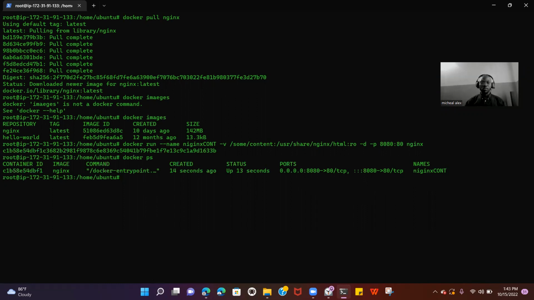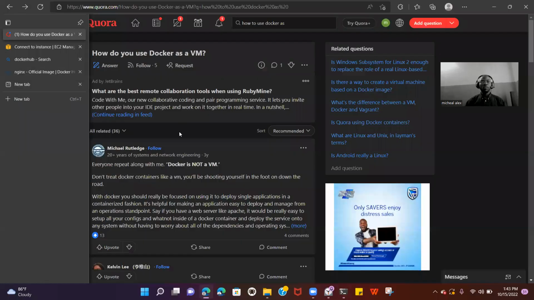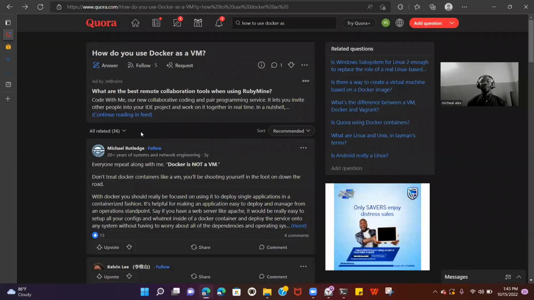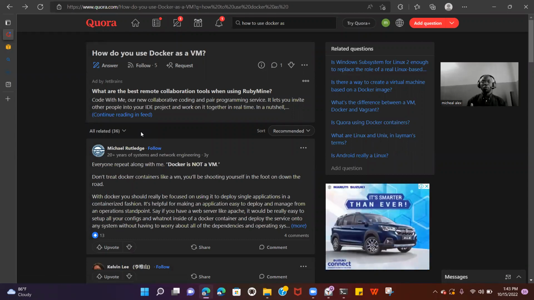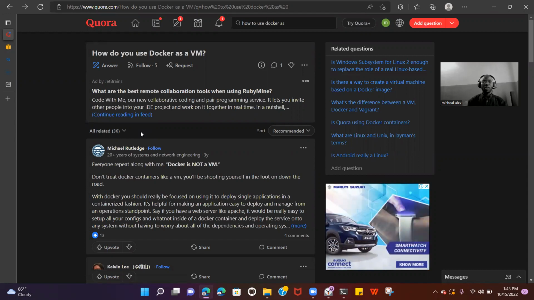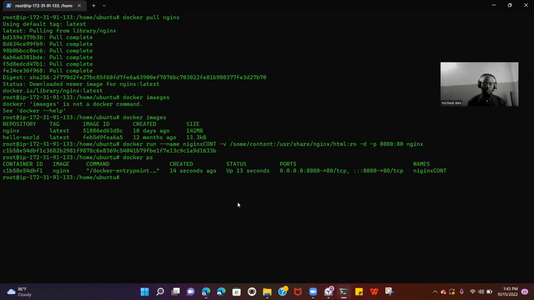So if you remember the question, let me go back. You remember the question, I said, how do you use Docker as a VM? There's actually a line of code to do that when you want to enter into a Docker container. Let me go back to my terminal. And the code is this. You have to use docker exec -it, then you get either the container ID or the name, and then /bin/bash.